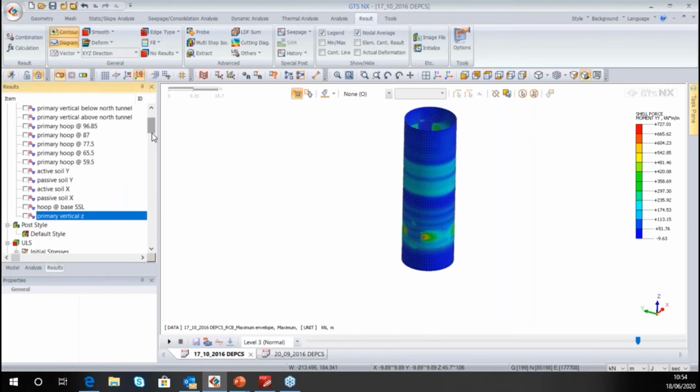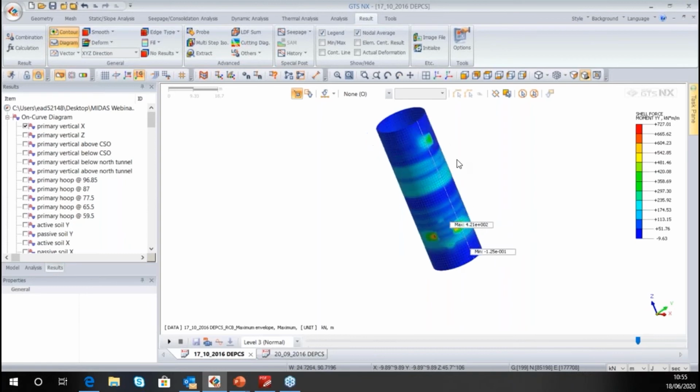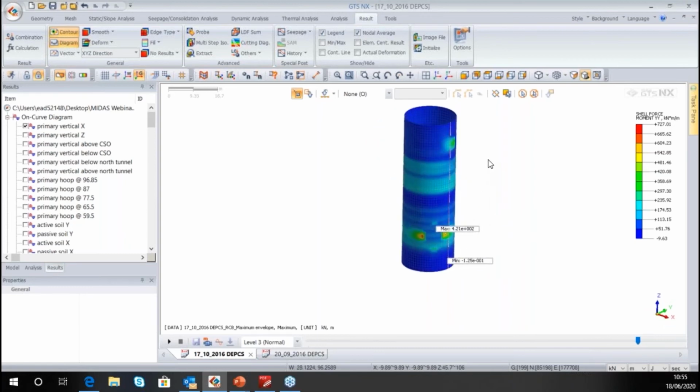And they stay embedded in the model forever. So even if you rerun the model and the results change, the on-curve diagrams remain in the results file. So once they're created, they're always accessible to check things. So if I'm looking at the primary panel, vertical, in the X direction, yes, we've already got an on-curve diagram there.